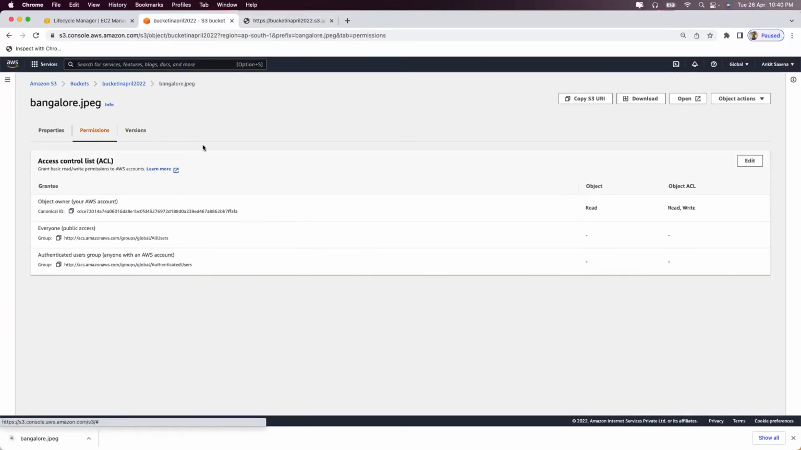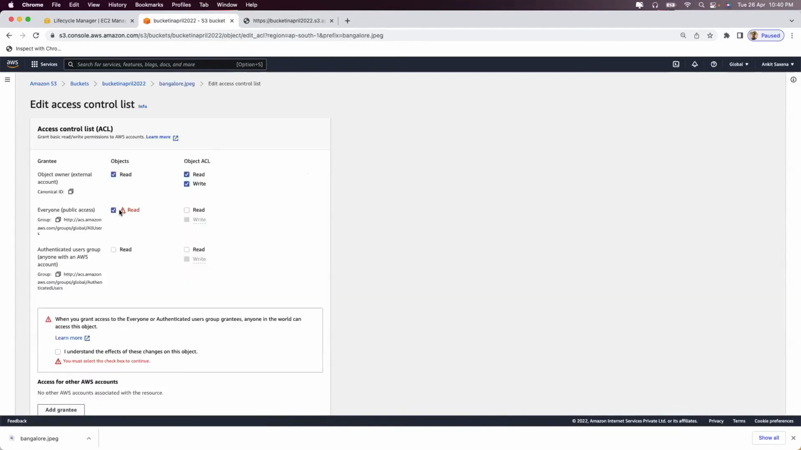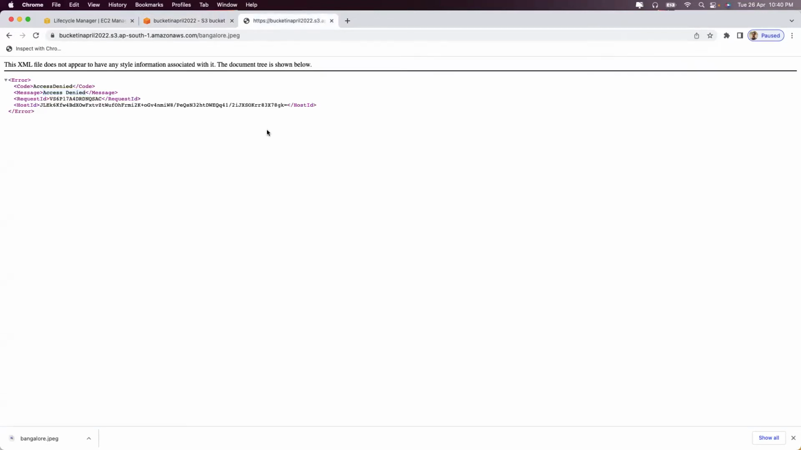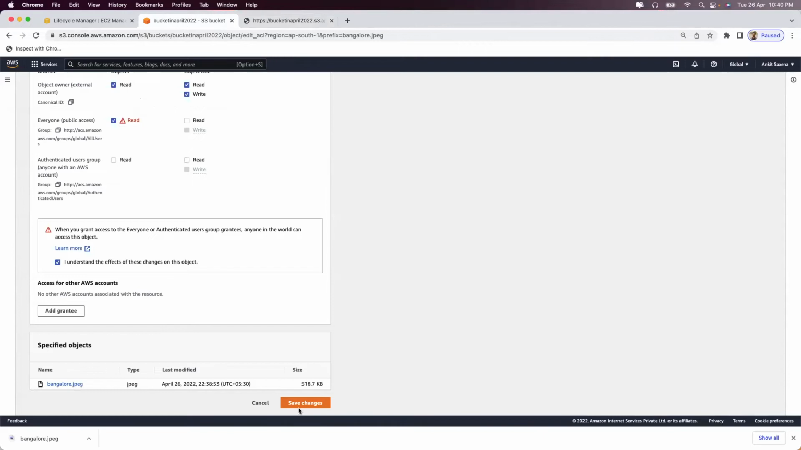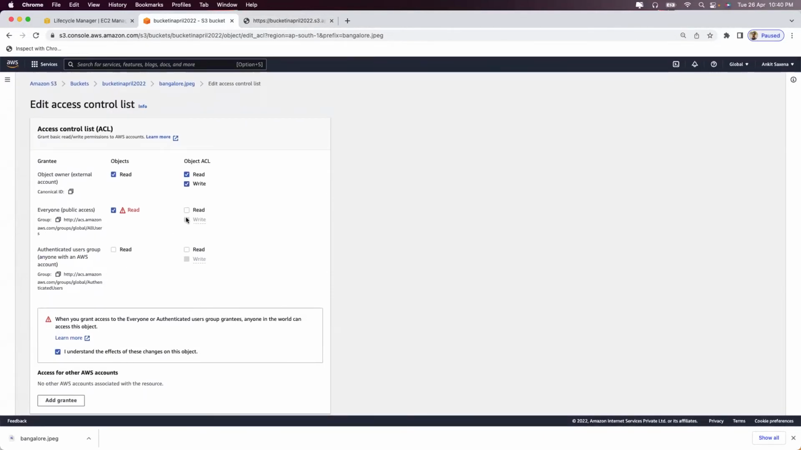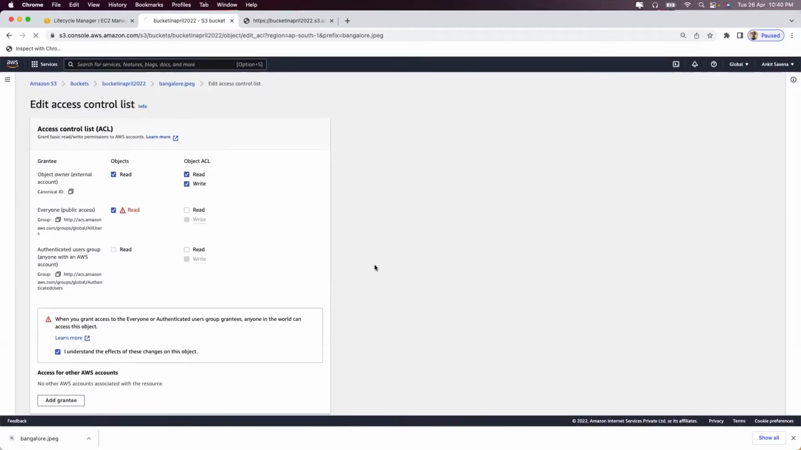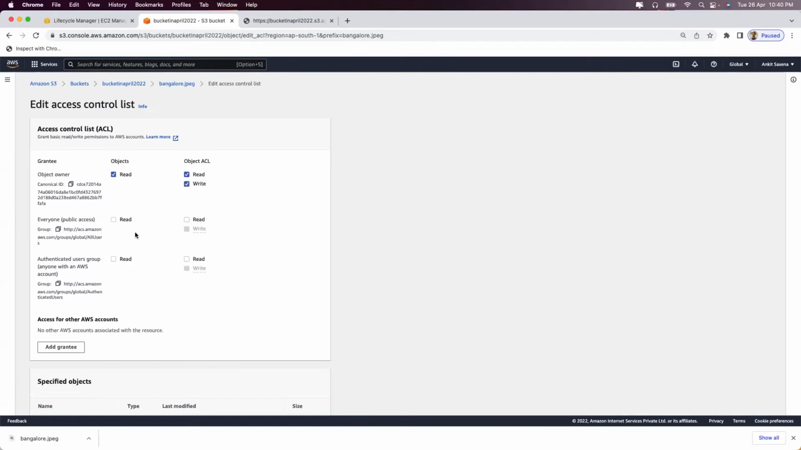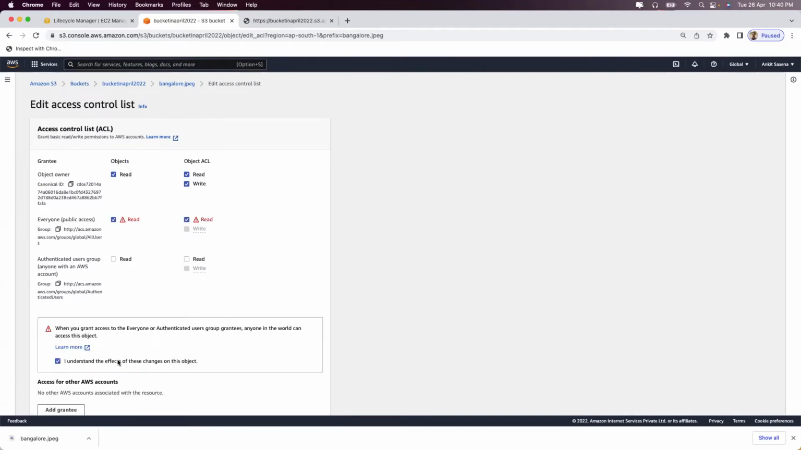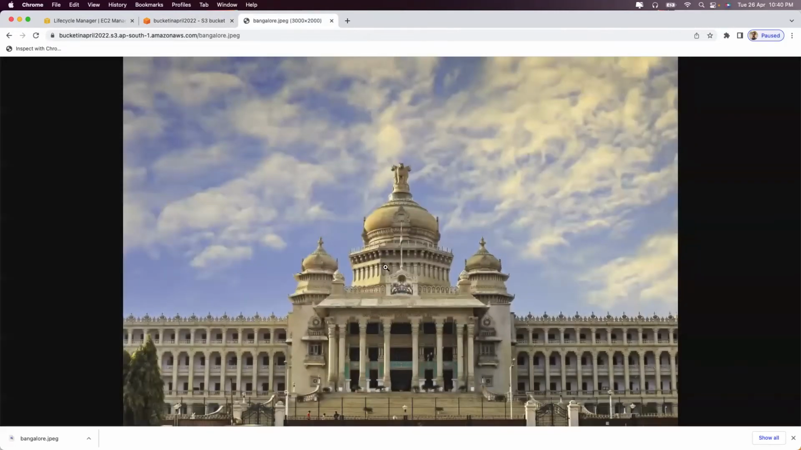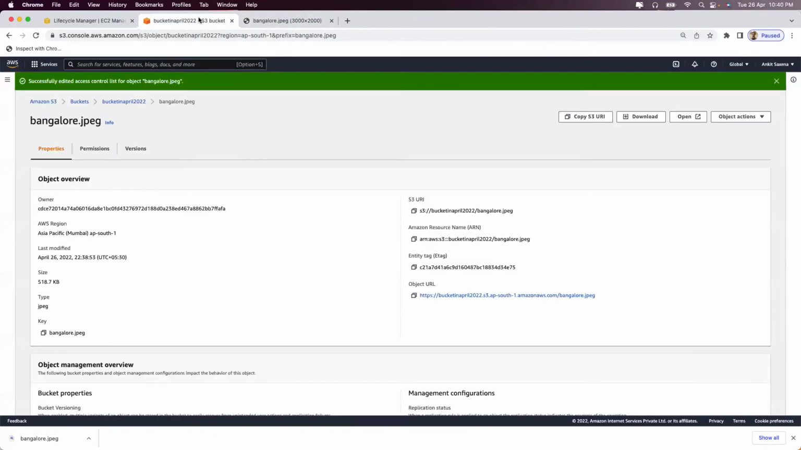To nullify it, let's go to the permission again, edit and give the read access on my object and save changes. Now, if I go ahead and refresh the page, I should see my object as a public object now. Let's just refresh the page once and come back to the image. Okay. Refreshing the page is going to give me the same image again. So this is another way to protect your sensitive data inside your AWS S3.